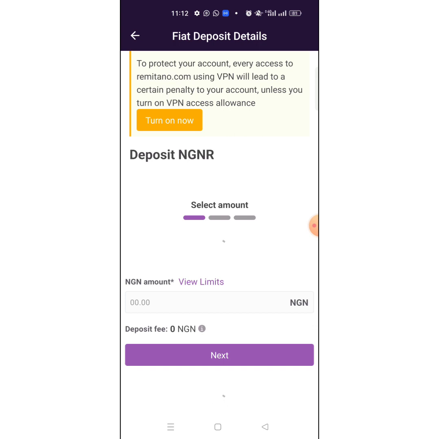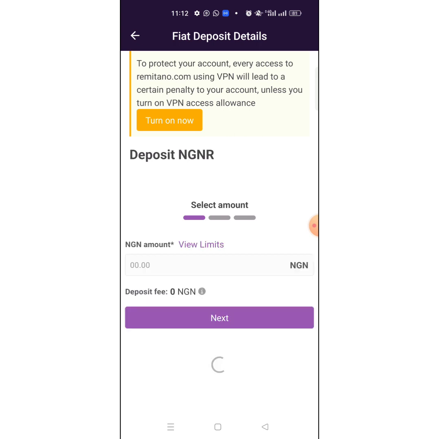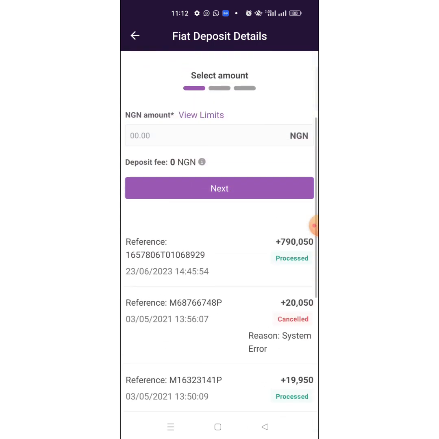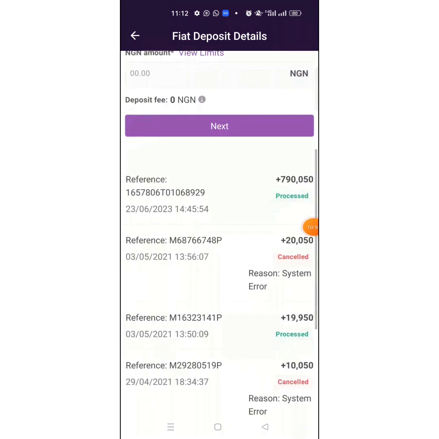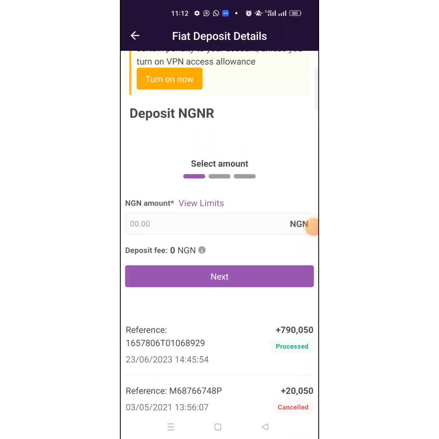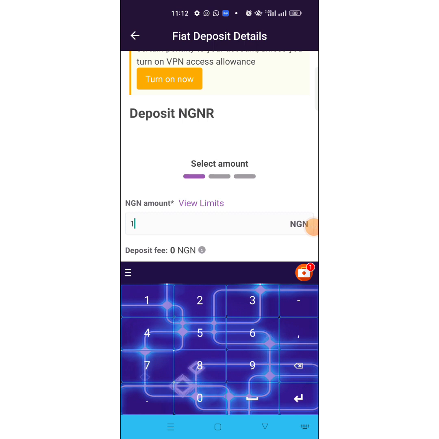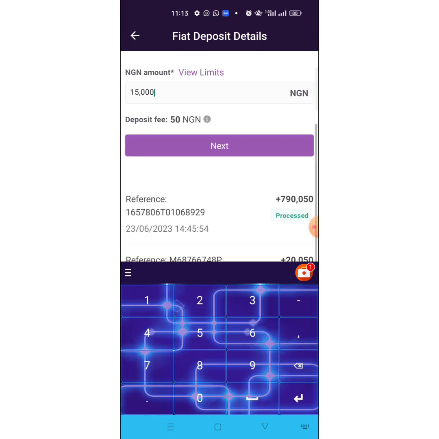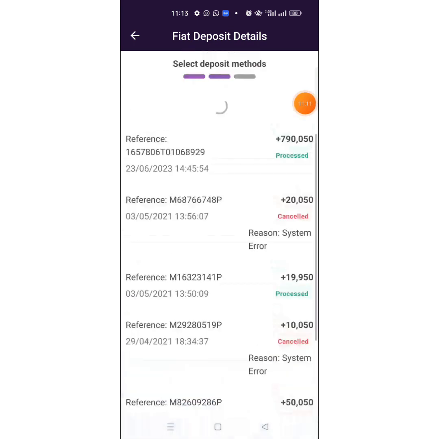So you need to first deposit your NGNR if you're in Nigeria. So this is the previous purchases. Can see on this day I make this transaction. I have to buy this particular amount of Naira in order to buy the coin I bought that time. So you need to first of all deposit. So I want to deposit this amount of money. Then this is a fee. Click next.